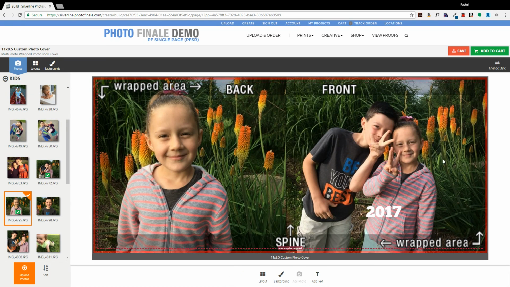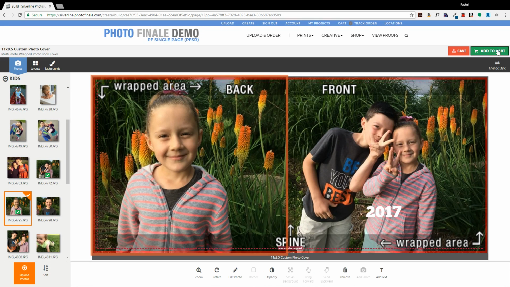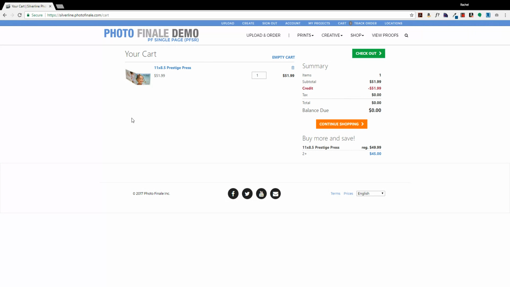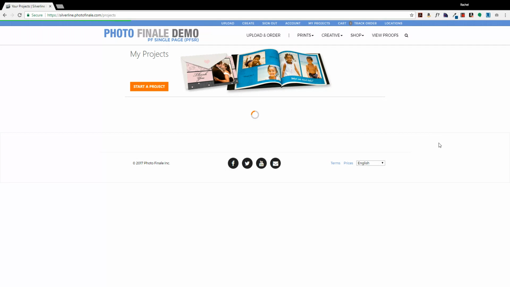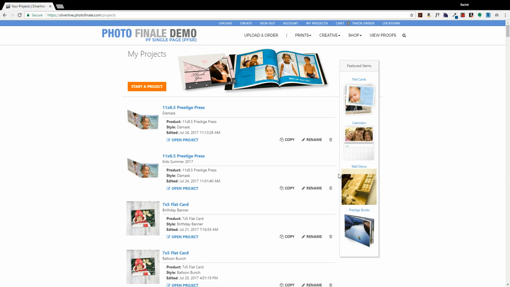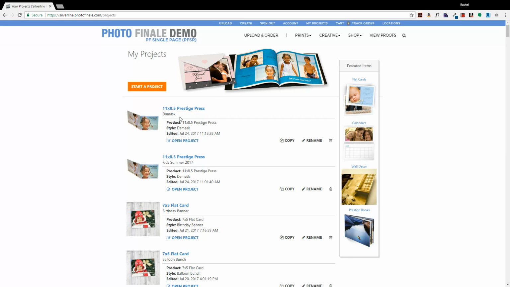And that's it. Once I'm happy with my book here, I can add it to the cart. And then it will show me my cart here and I can check out. And later when I come back, I can go into my projects. Now, once you've ordered a product, it will be saved in your account as a project, and you can come back to it and open it and copy it or rename it or edit and place the order again if you'd like.